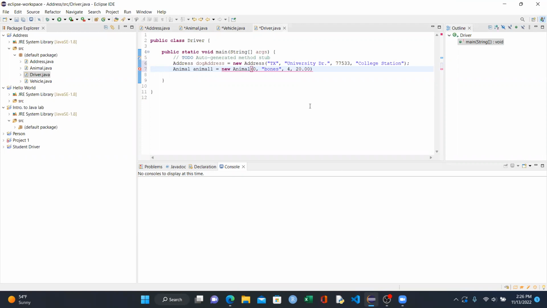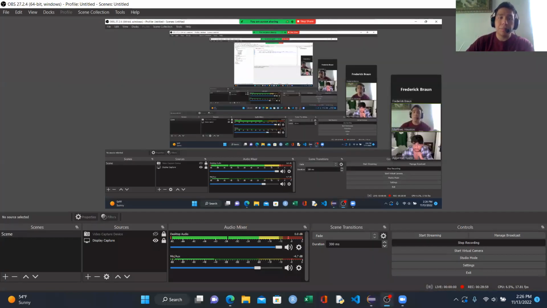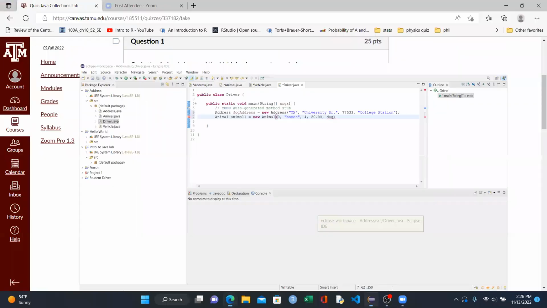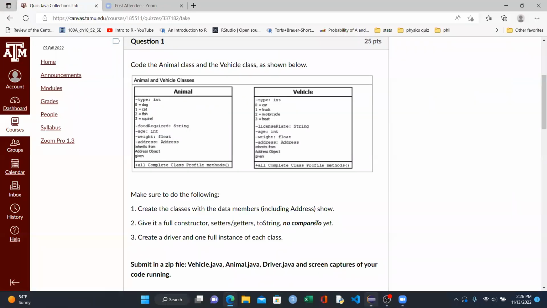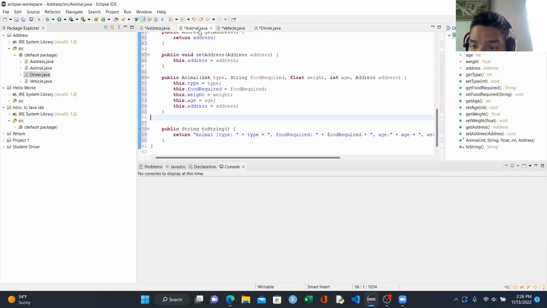Okay. I think it's the other way though. You put the 20 first. That's the weight. Damn. Let me just look at the constructor. It's type, food required, weight, age, address. Wait. Okay. Food required.